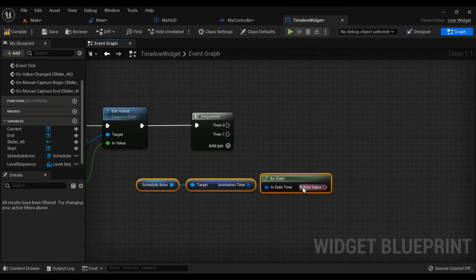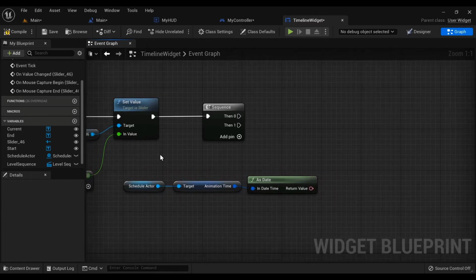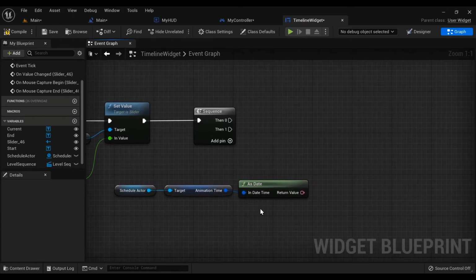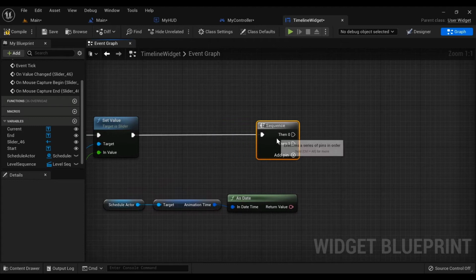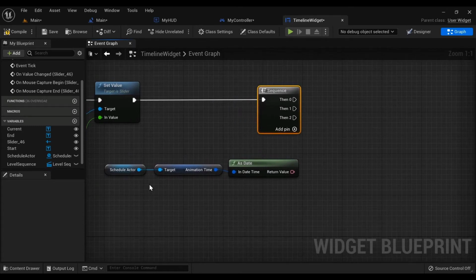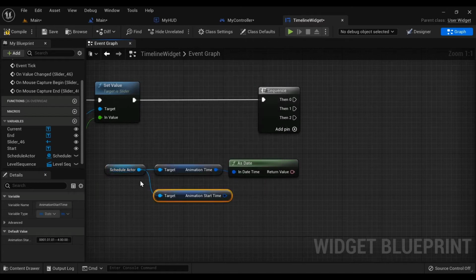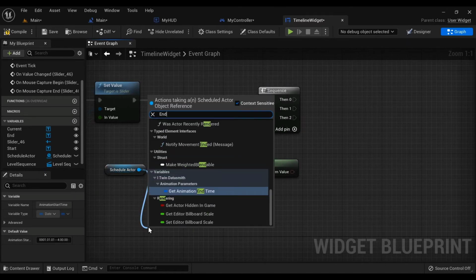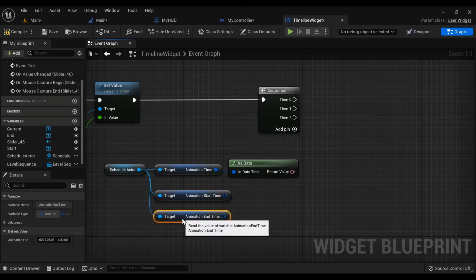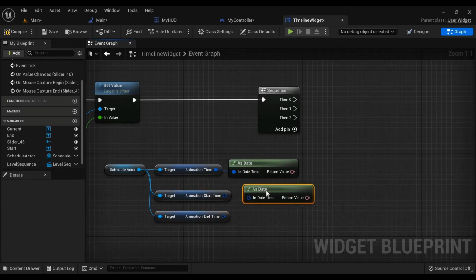It's kind of hard for me to find, but we have a deprecated utility for getting the date, but this is better. So we're just going to do this. That's the animation time. We also want to get the start time and the end time. So let's do start, get animation start time, get animation end time. Great. And then I'm just going to copy this over a couple times.